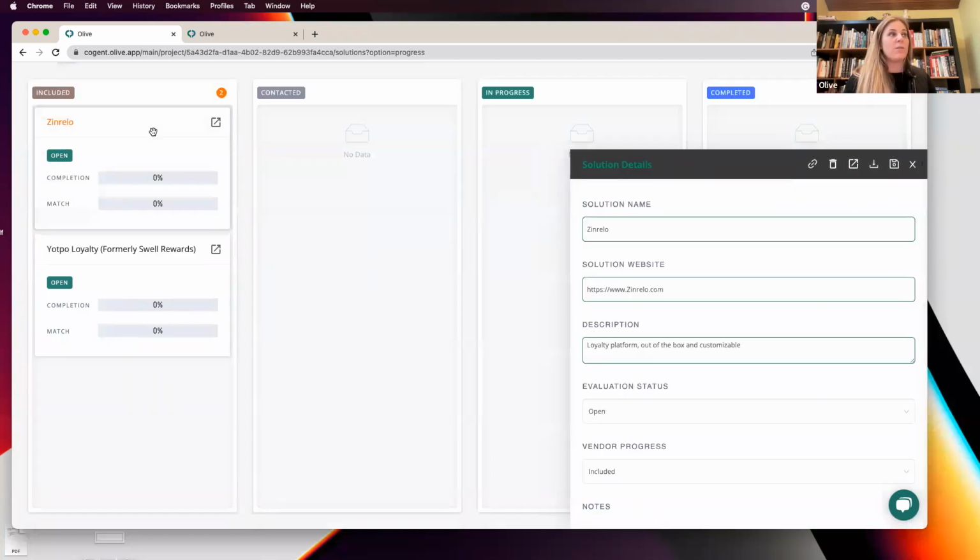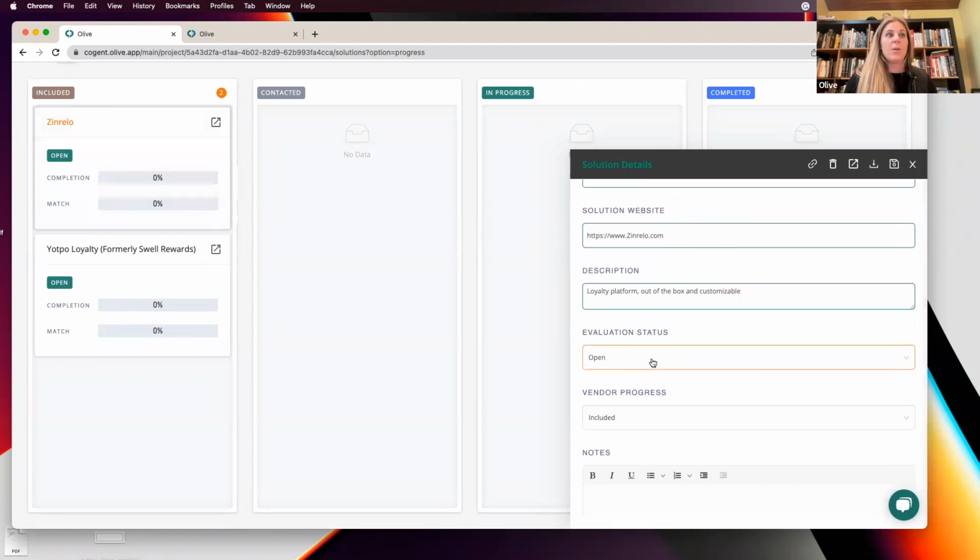When I want to invite the solution in, I just clicked on the name and the details page popped out. These are overview details, the evaluation status. So right now we haven't done anything, so their status is open. This gives just the high level overview of that vendor, but I want to open that solution's profile.